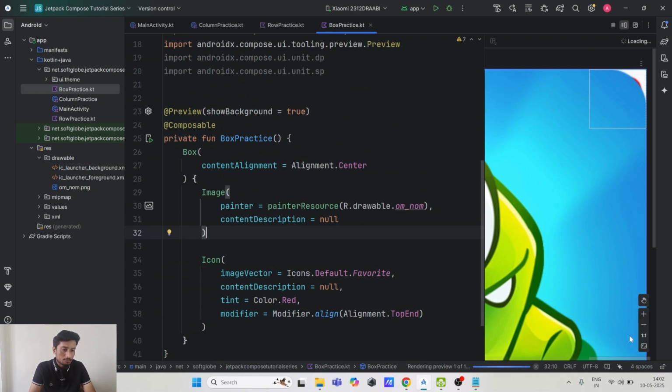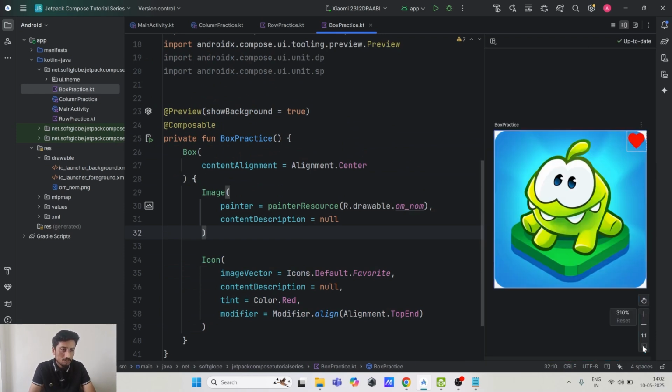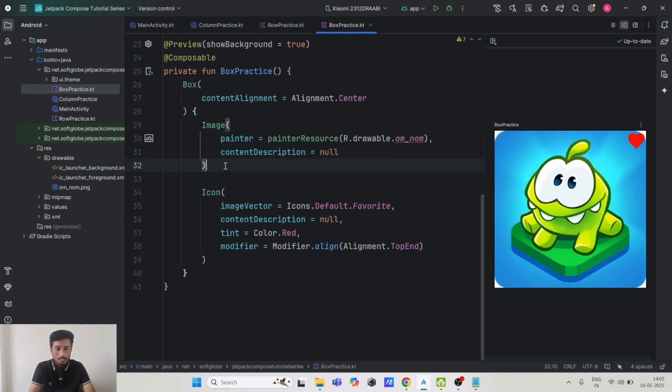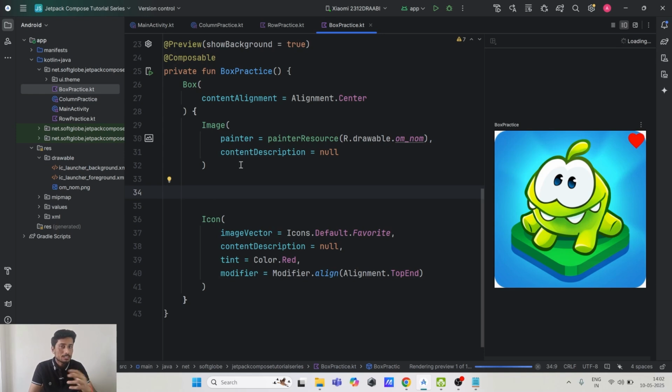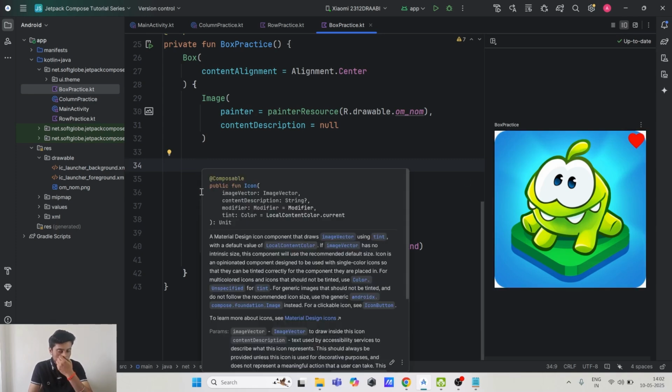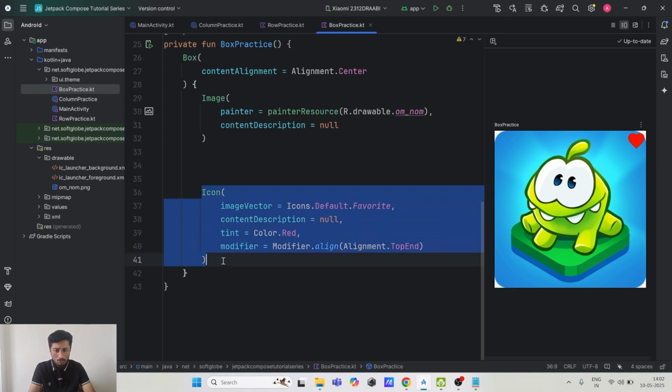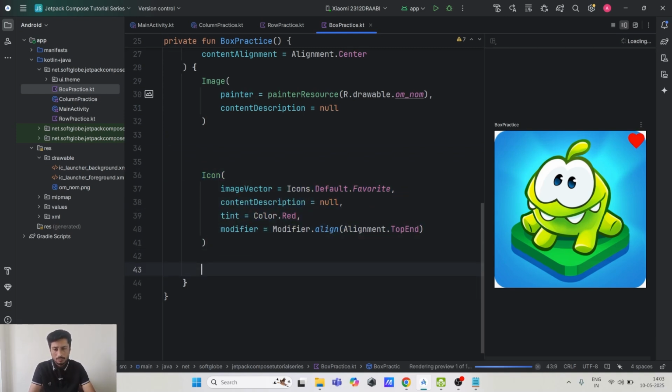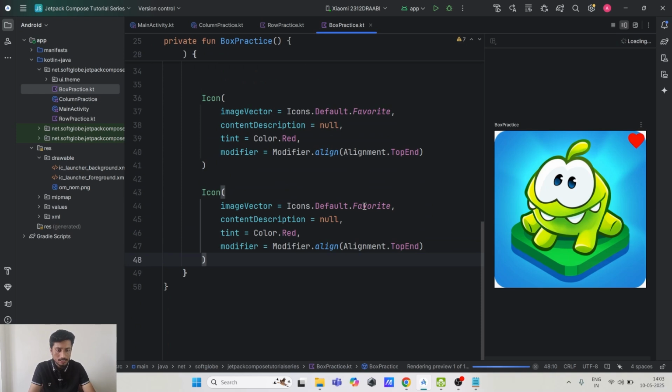This is the thing the Box can provide us. Now let the rendering complete, and now we are able to see it like this. Now I just wanted to show you one more thing in the Box itself. How can Box make our life easier? Let's say this icon is there. I want to draw another icon, let's say a star icon, just to show some different behavior. This is the star icon, and we'll give it a tint of white.